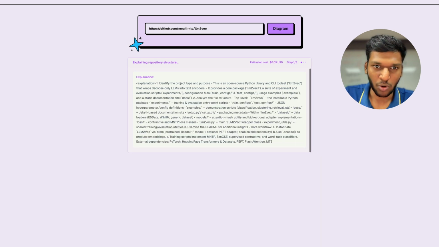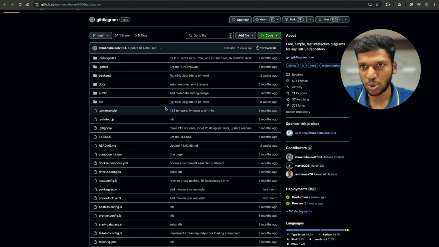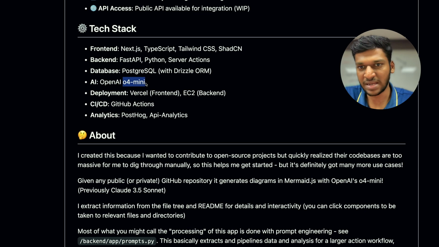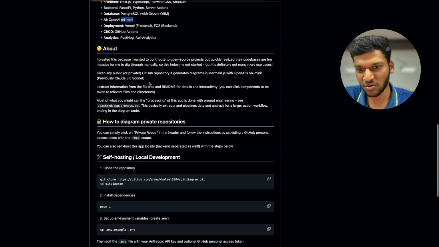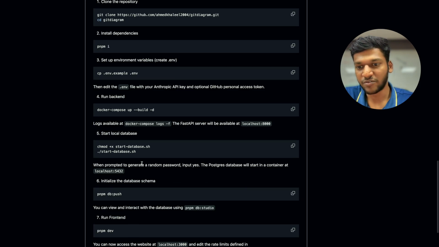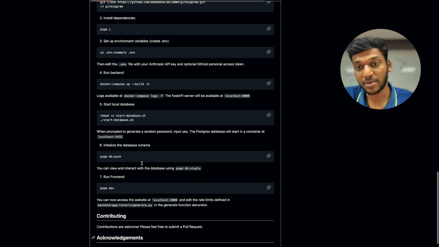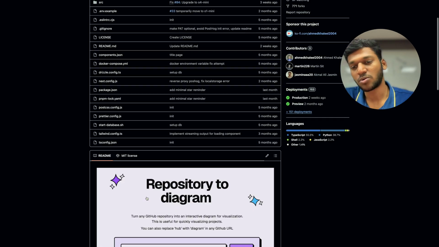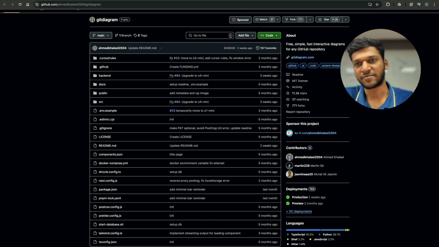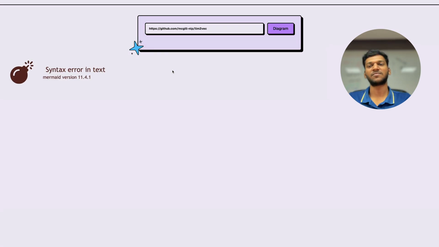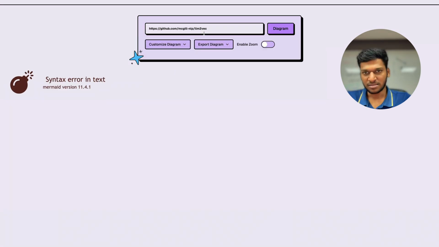This is actually an open source repository, so you can also host it internally. They are using OpenAI's o4-mini. How to set up and self-host this is also here. If you are self-hosting this repository and you are able to give your own private repository, if it has access, then it can do that also. But at the end of the day, I think this repository is not coming up.